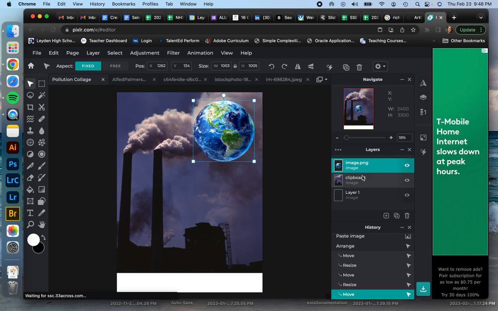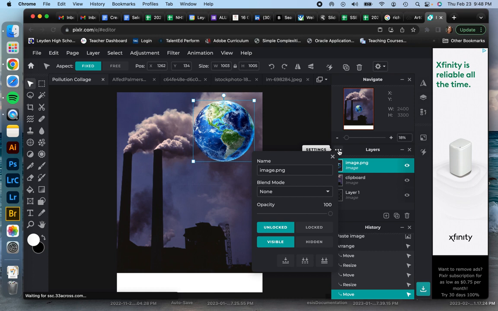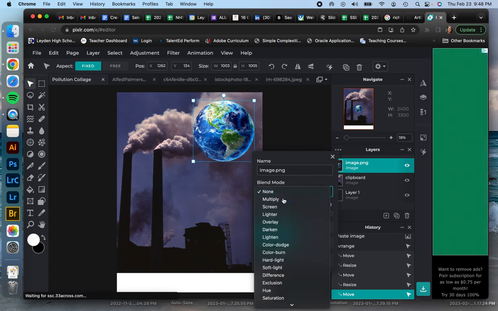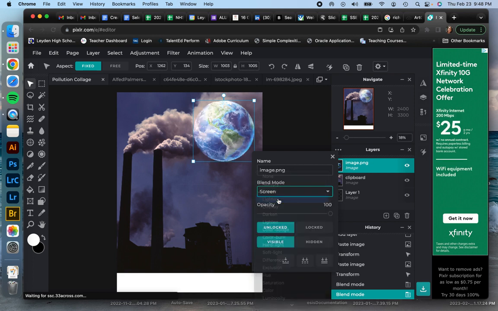I want these two layers to blend together. So over here in my layers window, I have these two layers, and I am on the earth. So when I go to these three dots of the settings, I can change the blending mode of this image, and I'm going to try multiply. And as you click through things, you're going to get different versions of how these layers are going to blend together.